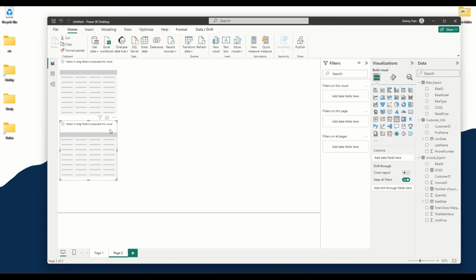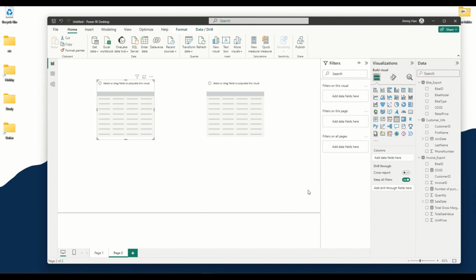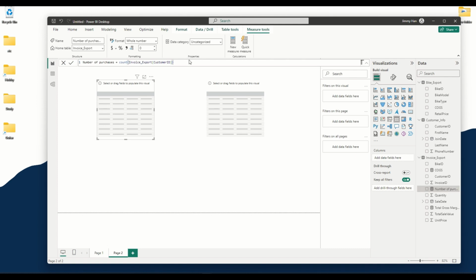Obviously it's empty still because we did not put any data in it. So we are going to create the number of purchases made by each customer. So we're going to create a new measure, which is this. Number of purchases is the count of invoice export customer ID. So we are bringing the customer ID from invoice export because we don't want to include customer ID from the customer info table, because that does include customers who have not purchased the product.